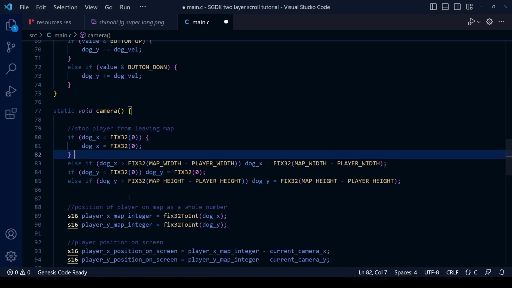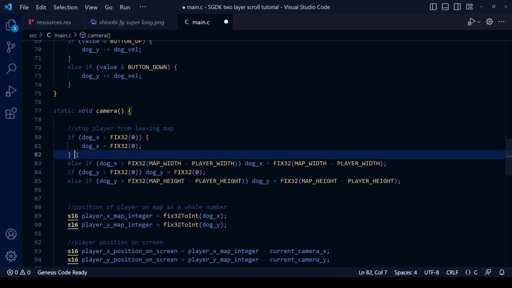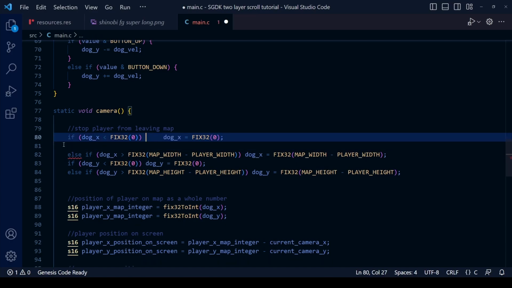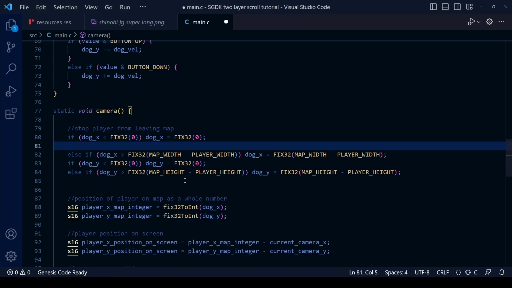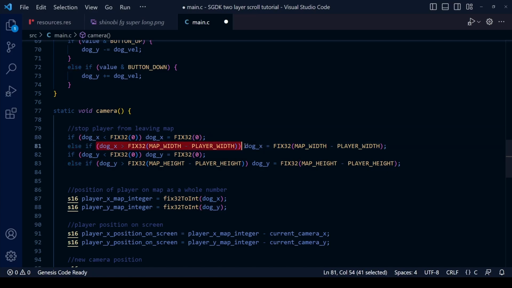But in circumstances where the curly brackets only contain one line of code, only one thing happens, in that case you can actually get rid of the curly brackets and just have it on a single line if you want, and it just looks a bit neater that way. As I said, it's purely a cosmetic change, and I've also done that with the rest of the code in the camera function, where we had any if or else if statements where just one thing happened if the statement in the first brackets proved to be true.